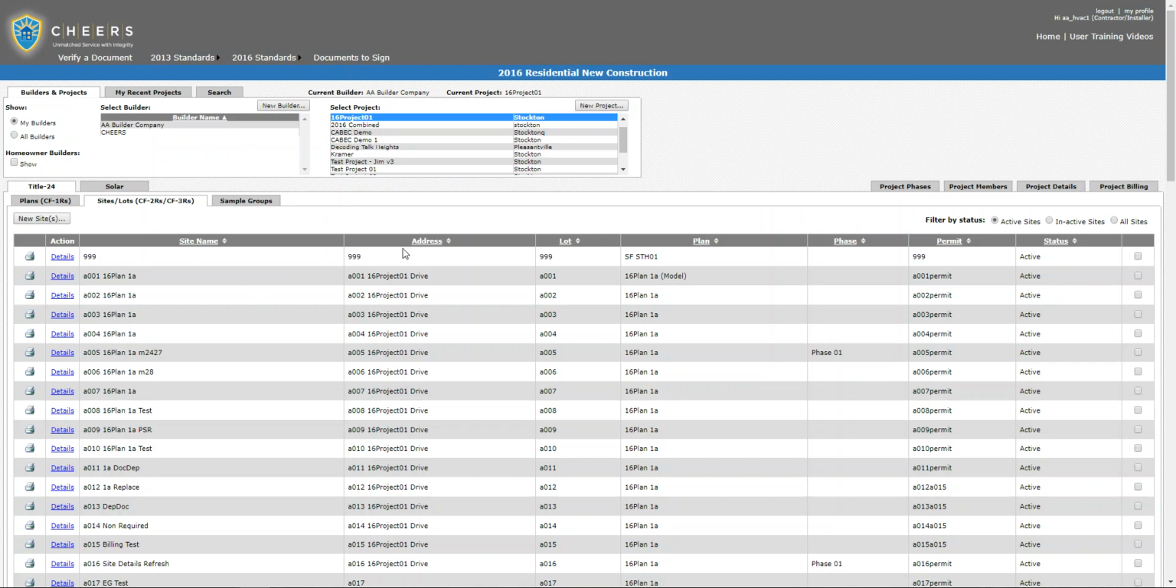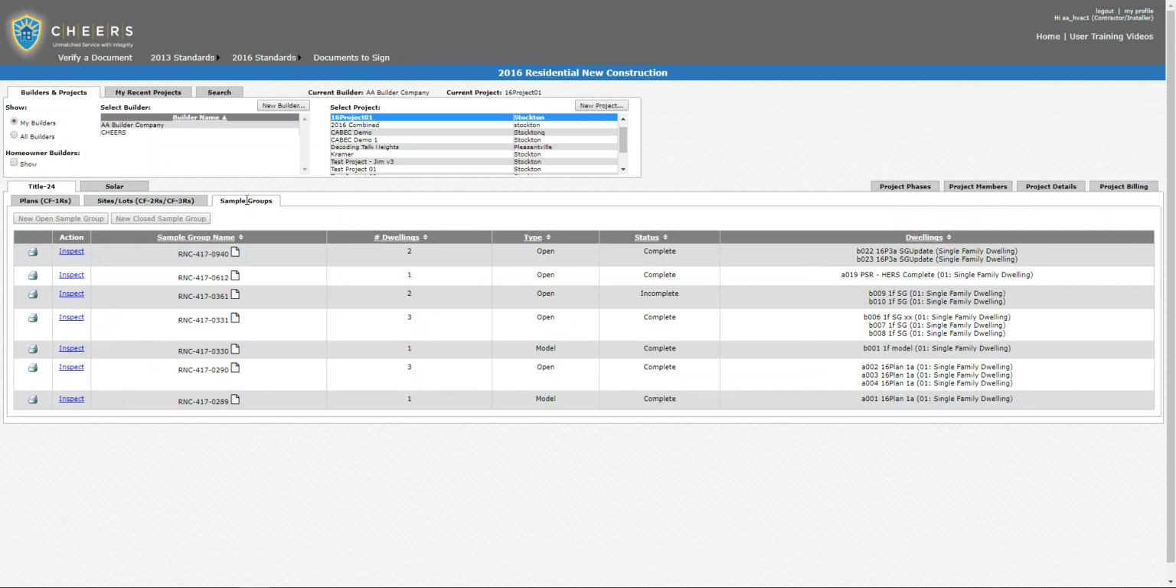Same thing here, we got information in the various columns, and again we got the arrows so you can sort. We default to alphanumeric for the site name, but you can choose your sort for any of these items along here. So let's next go over to sample groups.